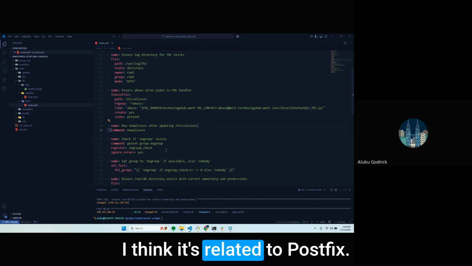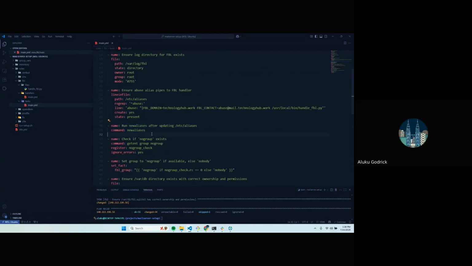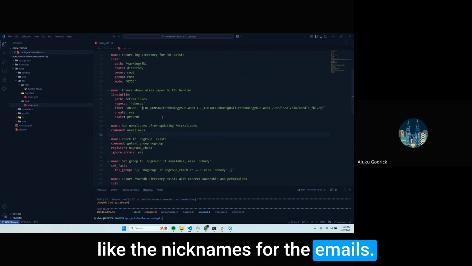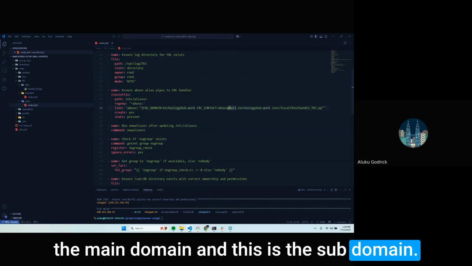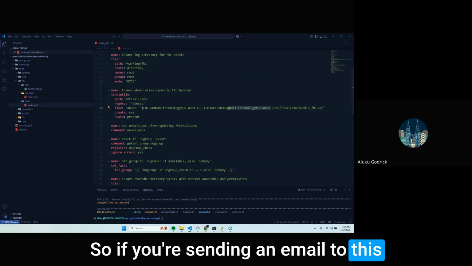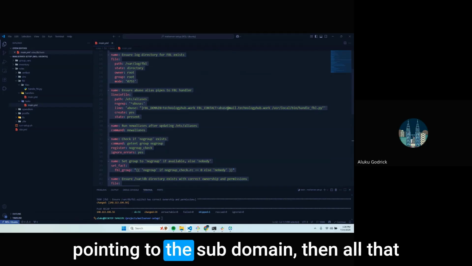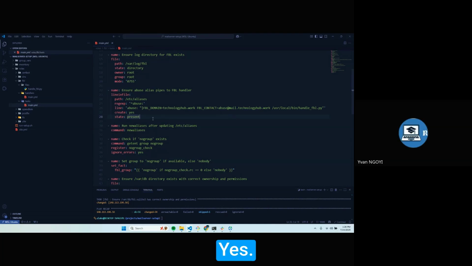I think it's related to Postfix. Right, it's related to Postfix, because it's for nicknames for the emails. This is the main domain and this is the subdomain. So if you're sending an email to this user, pointing to the main domain or pointing to the subdomain, then all that should be directed to this subdomain, like that.